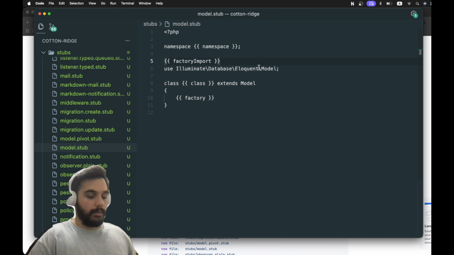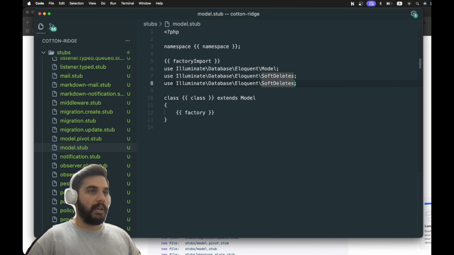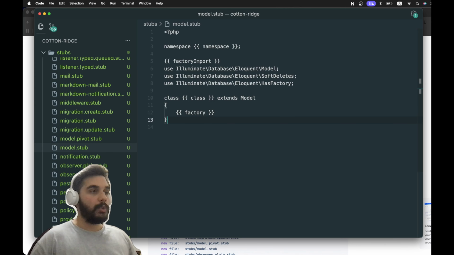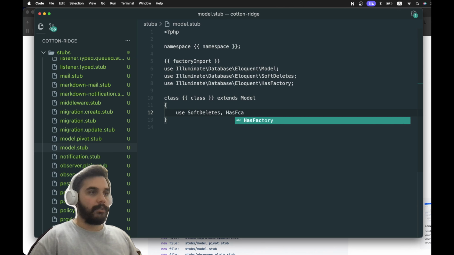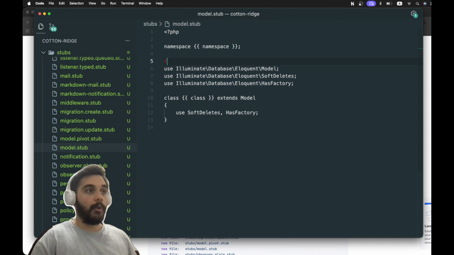So what we will do here, we will copy paste that, and instead of Eloquent we will use SoftDeletes, and just like this we will again copy paste this and use HasFactory, and we will also use these classes here. So here you can just remove this and use SoftDeletes, comma, HasFactory, just like we implement classes inside the models.